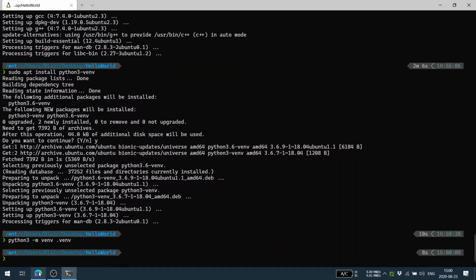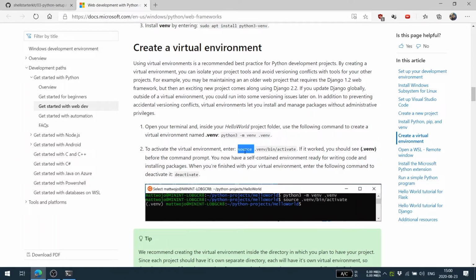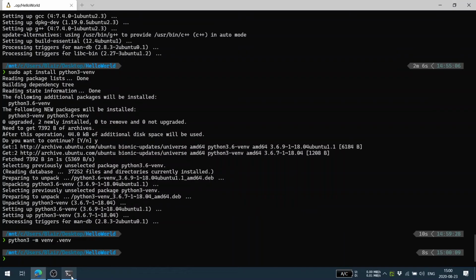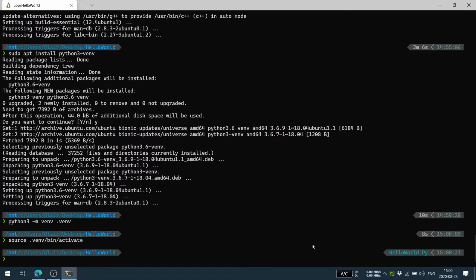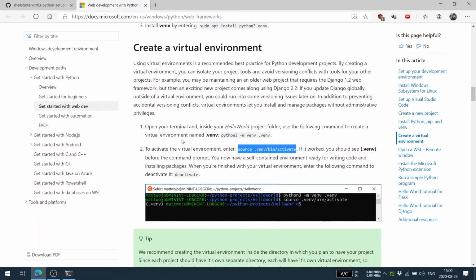So we now actually have a virtual environment, and we can enter that virtual environment or activate that virtual environment using this. So if we do that, you could see we are now in a virtual environment, Hello World Python, which is fantastic. This gives us sort of like a protected sandboxed area for us to do stuff with Python without affecting other Python projects that we might want to do.